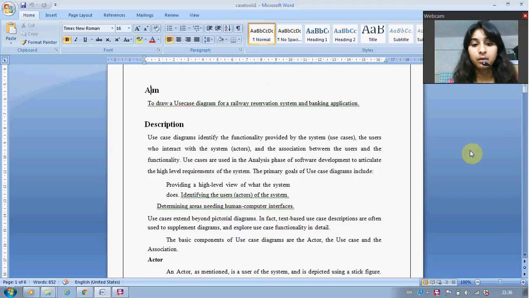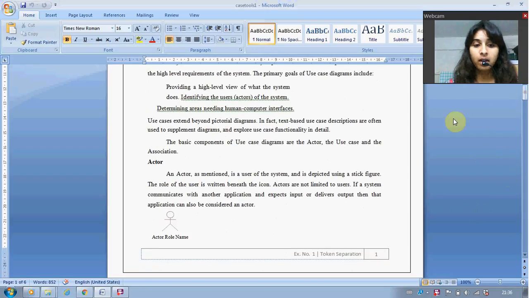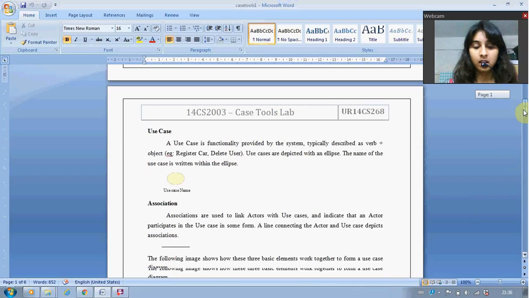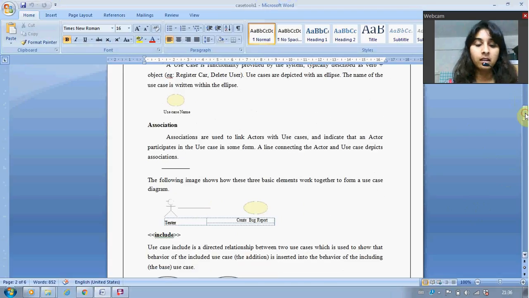It provides a high-level view of what the system is and what it does, and also identifies the actors of the system. Here, what do you mean by actor? An actor is a user of the system and is depicted using a stick figure, as you can see here. And then we also have further features like use cases, that is actually the functionality provided by the system, and it is usually represented this way using a circle, and the use case is written inside.